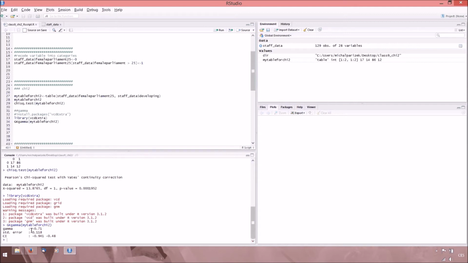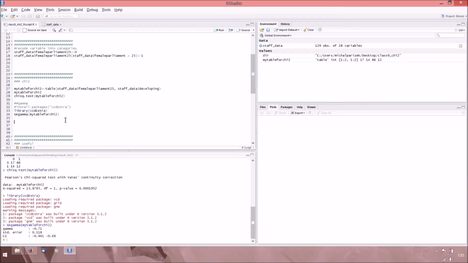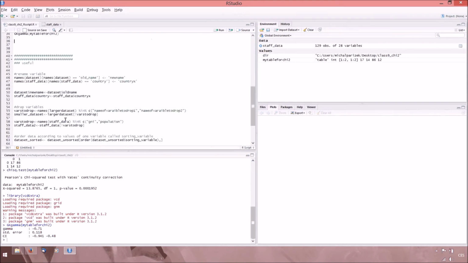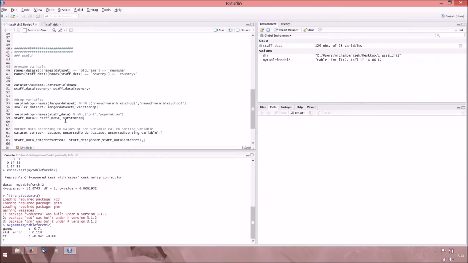Developing countries with independent variable equal to 1 can be expected to score on the dependent variable 0, so to have less than 25% of women in parliament. So this is basically it for the chi-square test and the gamma coefficient calculation. Before we finish, I would like to show you a couple of useful commands in R.